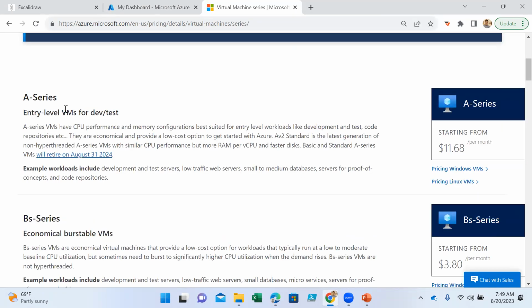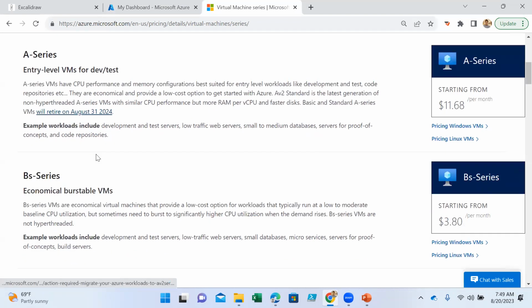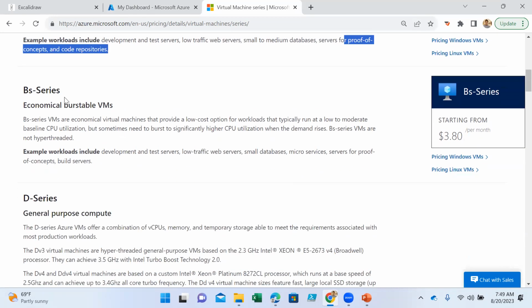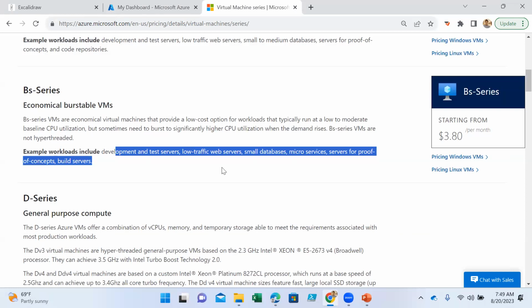Okay, so let's start with the A series. As you can see, an example of such A series is going to be retired on 31st August 2024. Examples of such VMs could be a deployment for a test server, low traffic web server, small to medium database, or POC, any code repository. Then we also have something called the B series, and these are for different use cases.